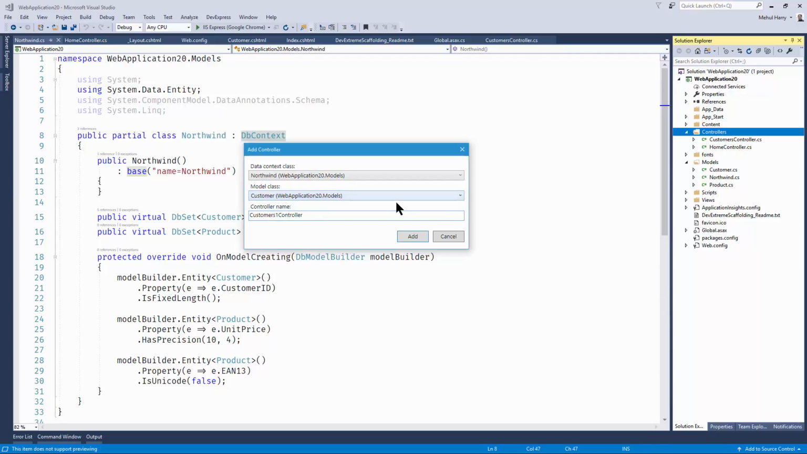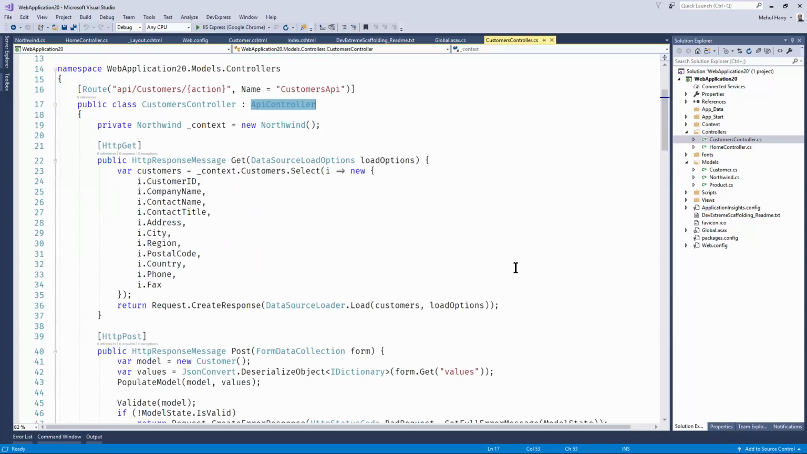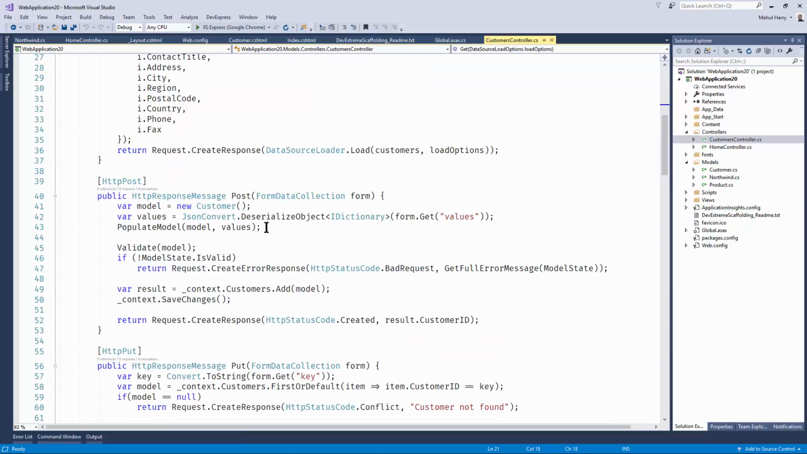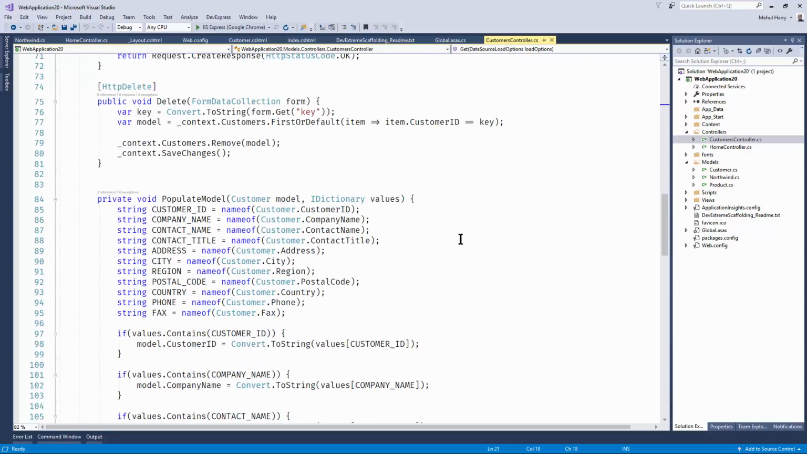Now I've already got customers, so it's going to call it customers one. But once I click add, essentially it's going to create for me this API controller. What's fantastic is it's going to create all the necessary methods to work with that DB context. Everything from put to delete to populate and update, all that good stuff.